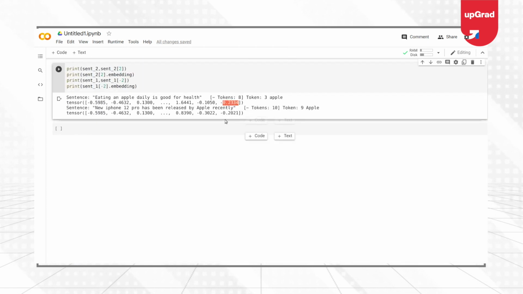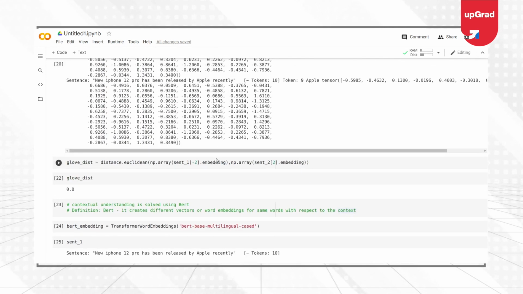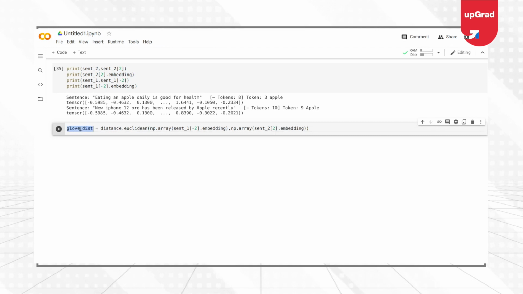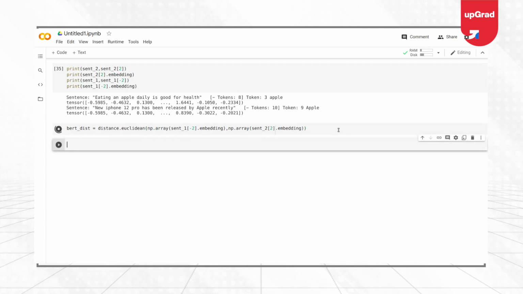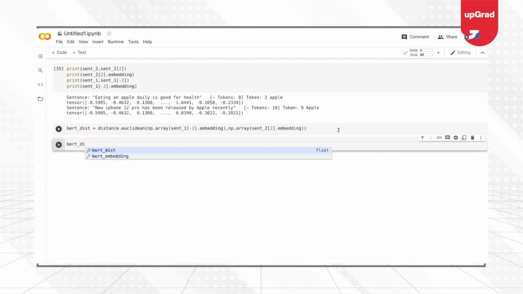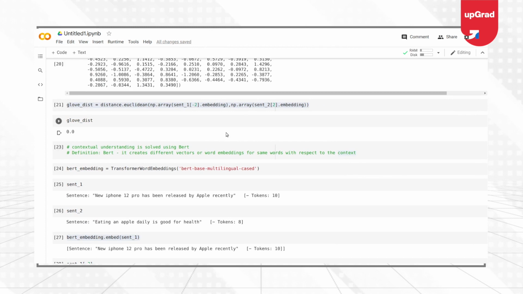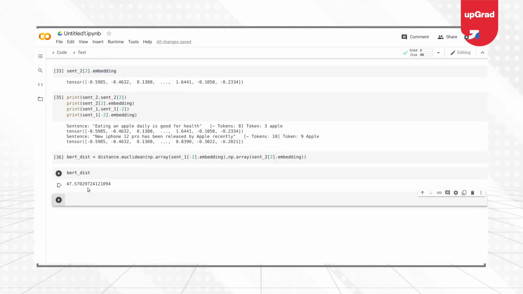Suppose I check the difference, the BERT distance, between apple in sentence 2 and apple in sentence 1. The embedding has changed, right? The distance between apple and apple is 47.57, but in GloVe the distance is 0. So BERT has actually understood the context here.